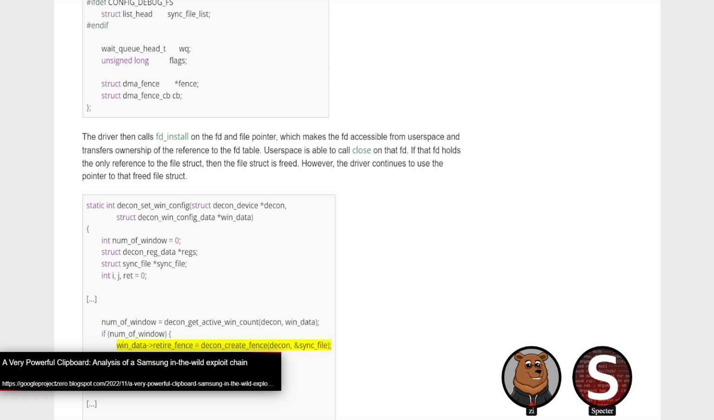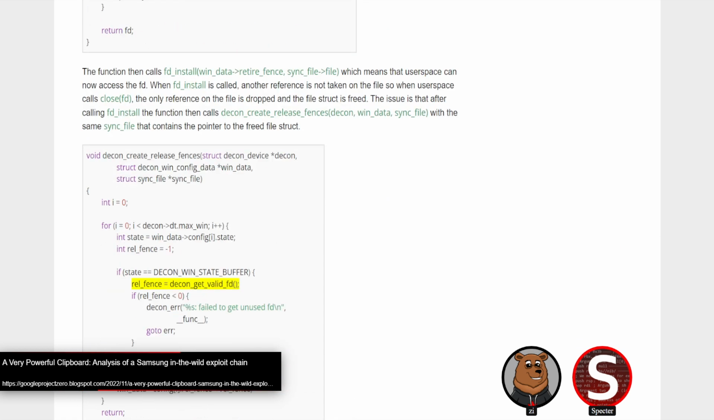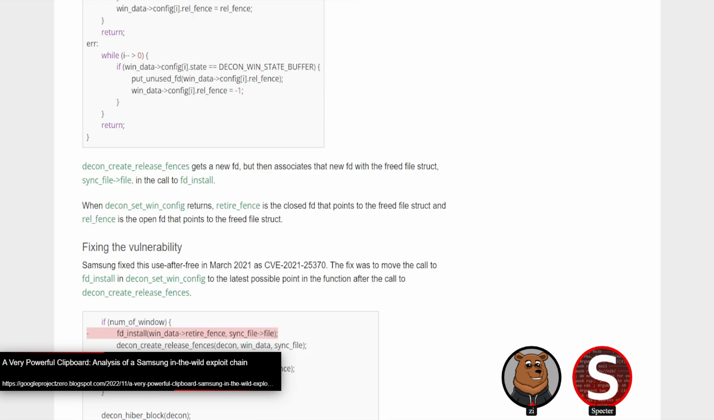So yeah, an attacker can get access, close it, but at that stage, a reference isn't taken on the file, and they use that file to install another file descriptor for the release fence field. And yeah, so if an attacker can just close it in between when those two files are installed, it could end up installing a freed or dangling file pointer, and yeah, you now have a free file struct with a controlled FD available to the attacker.